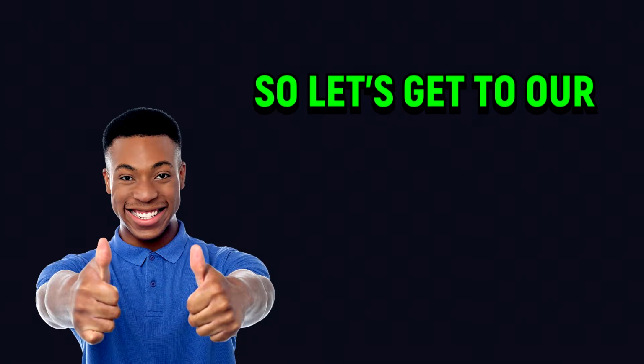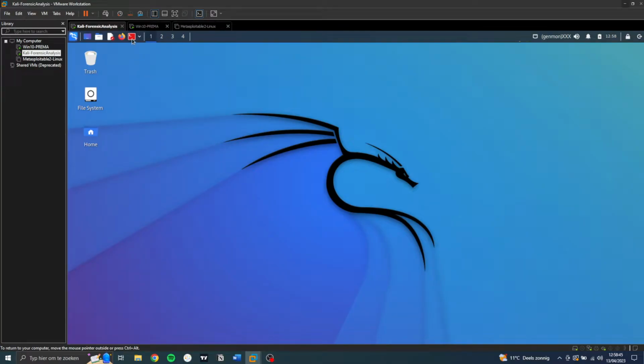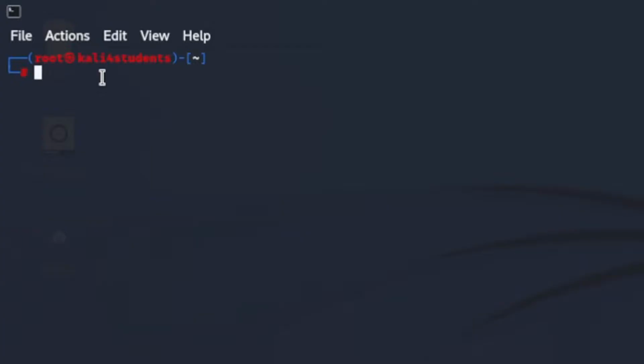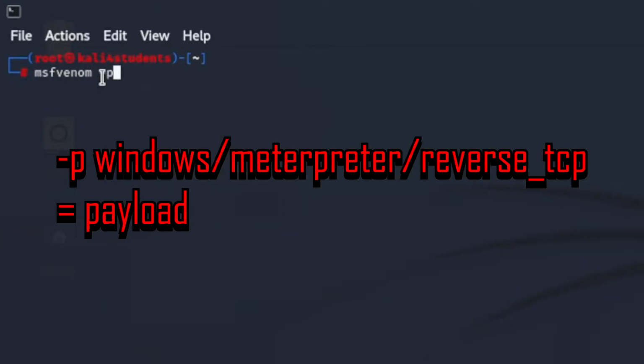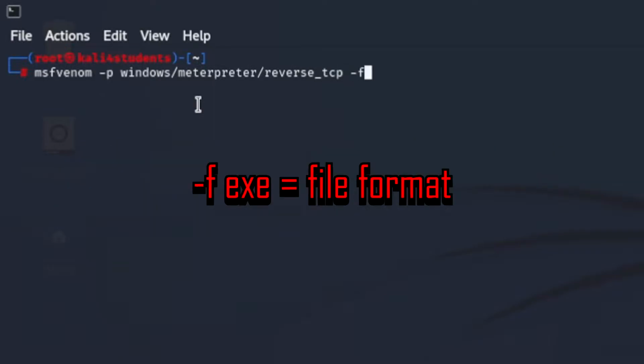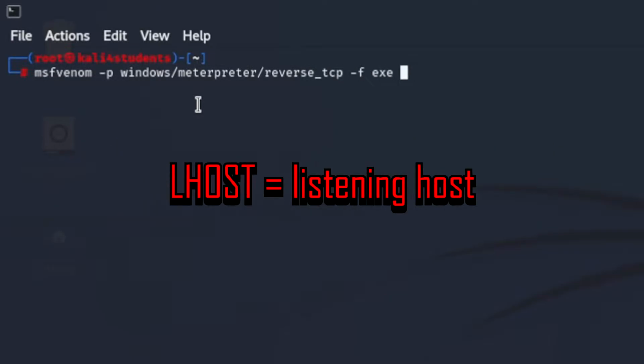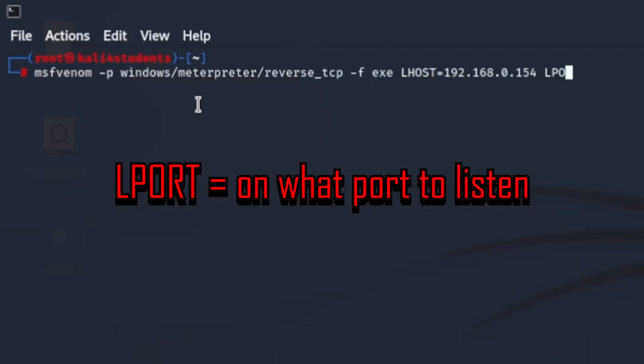Okay, so let's get to our Kali Linux. Open the terminal and enter this command. msfvenom is a tool we use to create our file. We will create a payload for our Windows machine, which is a Meterpreter payload. It will communicate through a reverse TCP connection. The format of our file will be a .exe file. Our listening host will be our Kali IP address. Choose 4444 for the listening port.